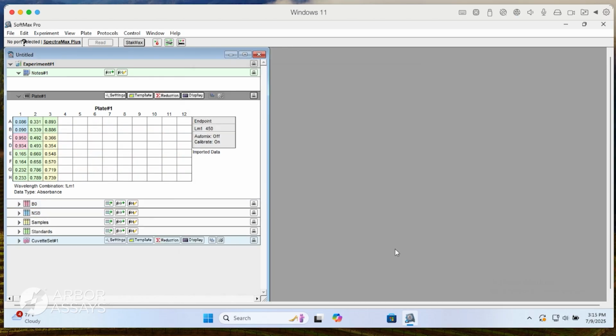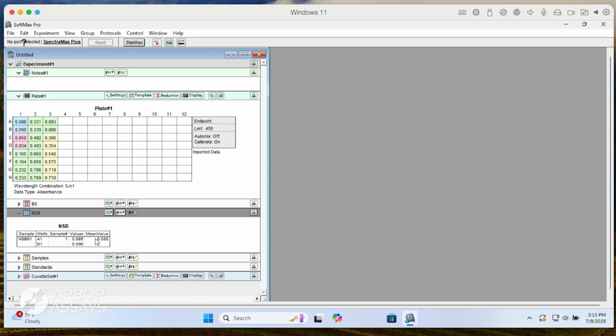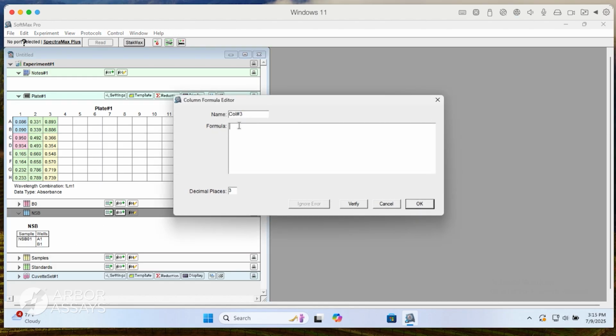Start with the NSB and delete all columns except the sample and wells columns by highlighting the ones to delete, then pressing the Delete key. Click Column Formula Editor to add a new column.